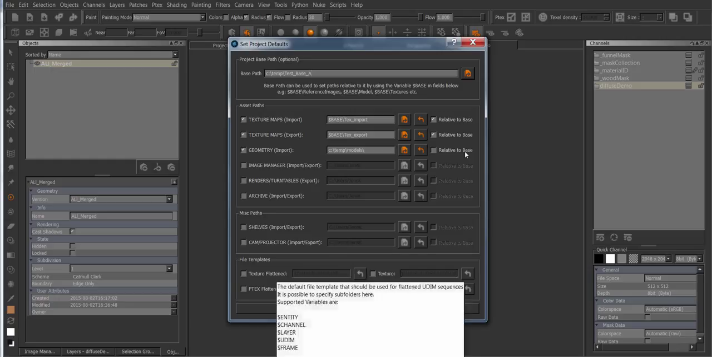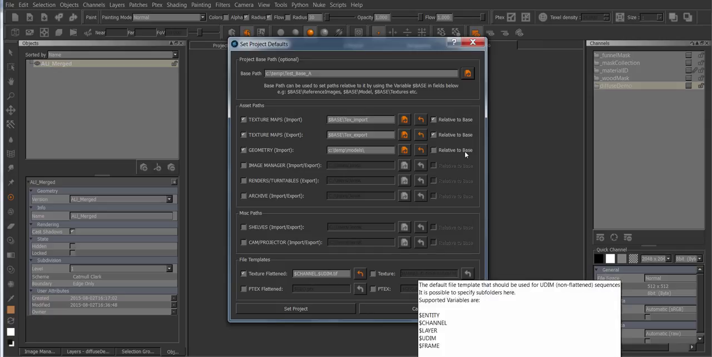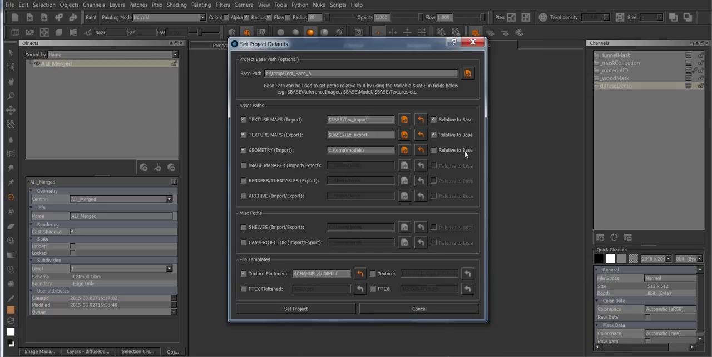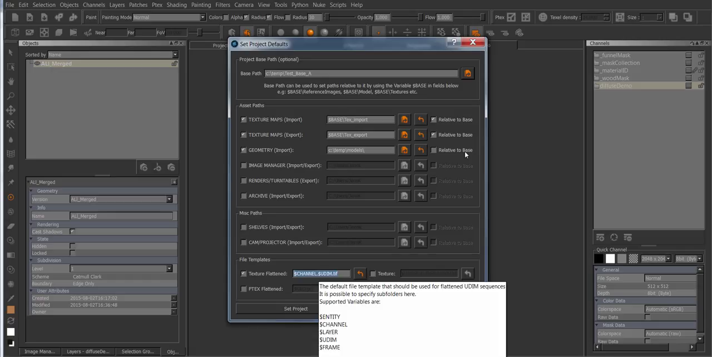Same thing for the file templates. You have templates for flattened textures as well as layer textures. Down here by default, you have all the variables that Mari supports, such as entity for your object name, the channel name for the channel, and UDIM, etc.